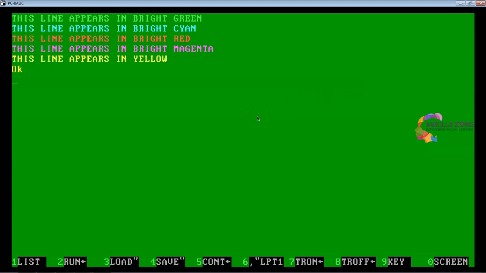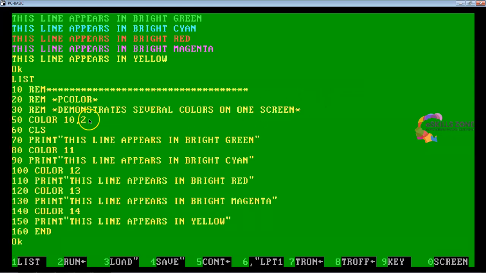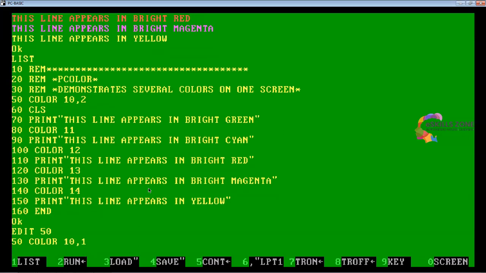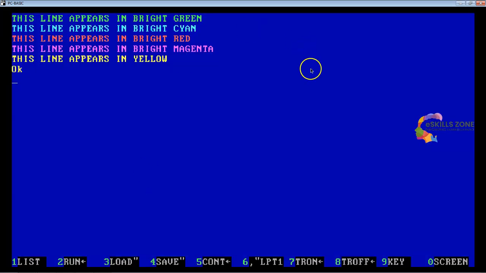So the first value, 10, is actually used for this bright green color, and the 2 is used for the background color, which is now a green color, which doesn't look that good on the screen. So I'm going to change it once again, EDIT 50 and then type 1. That was a better color, background blue color. Pressing the F4 key once again, then type pcolor.bas, pressing the F2 key. I can see blue one.